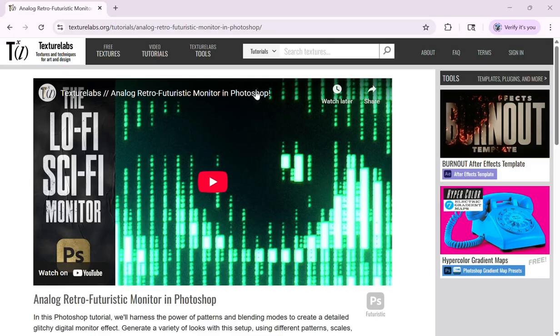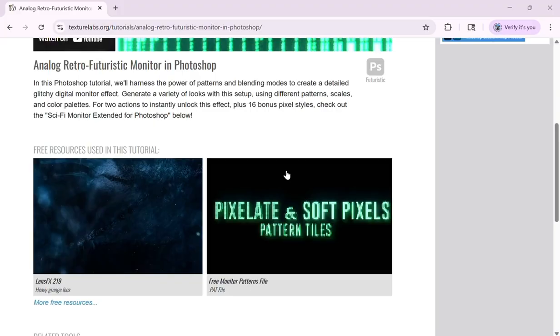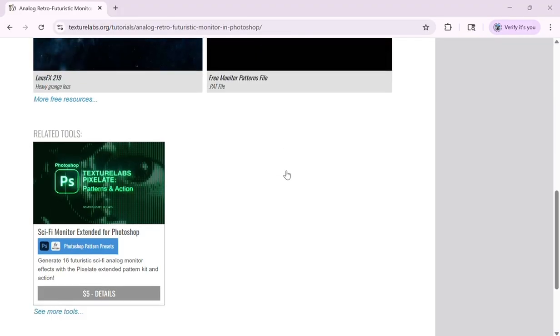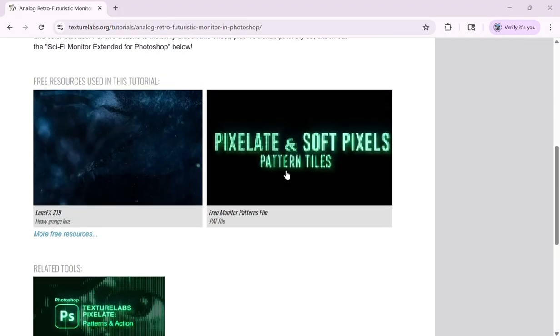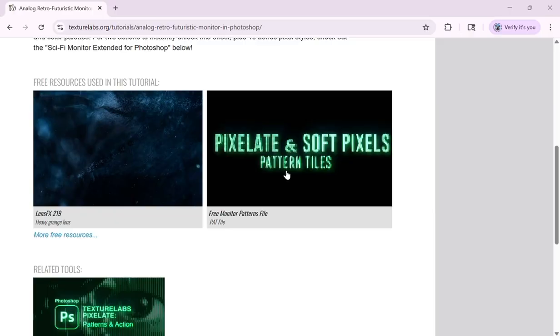pattern. This is the Texture Labs website where you can find two packs for this monitor effect. As you can see, there is one for $5 and there is also a free one, but in this video I will be using the free patterns.